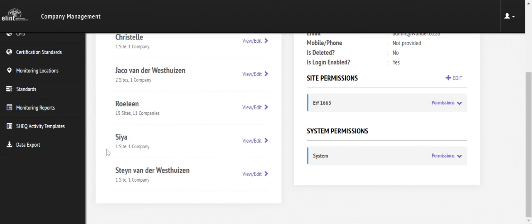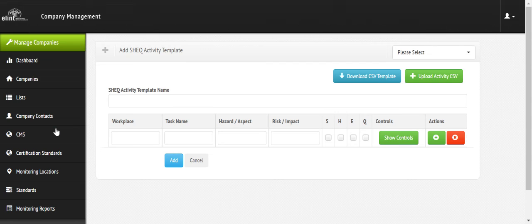The next thing we're going to do is look at the check activity templates. And this is your risk assessment. You do not have to use the risk assessment module in Elint. It is a standalone module, and if you don't want to use it, we switch it off. You don't pay for it, and you can do your risk assessment on your Excel spreadsheet or your Word document and just upload it as a Word document. It is not compulsory to use the Elint risk assessment at this stage.